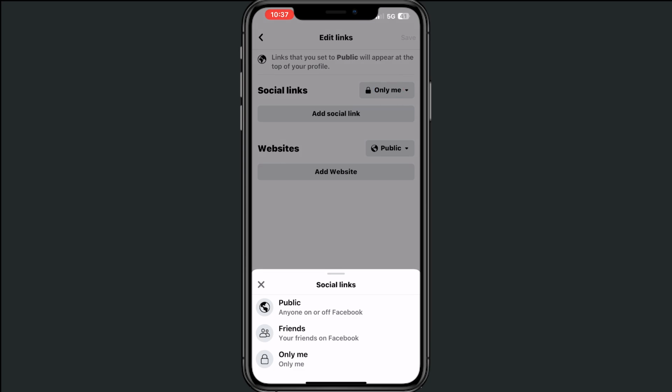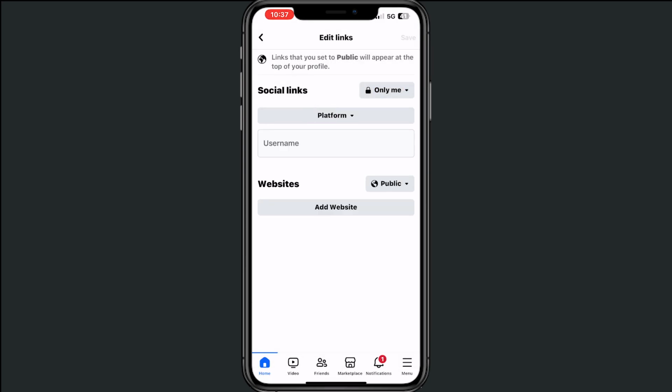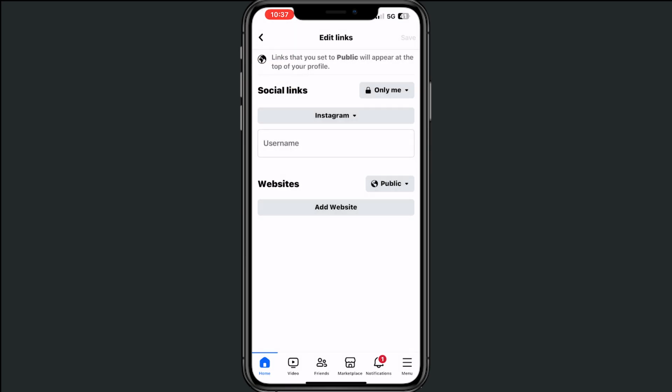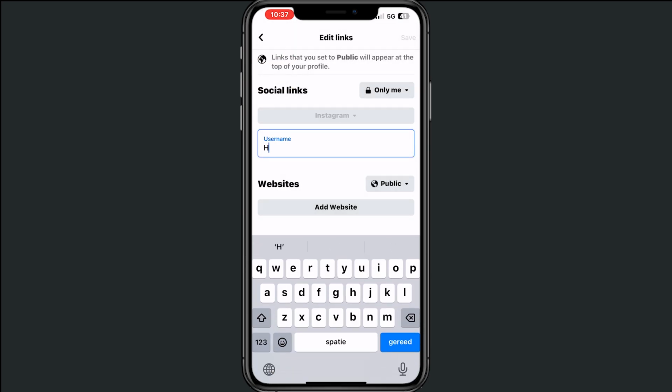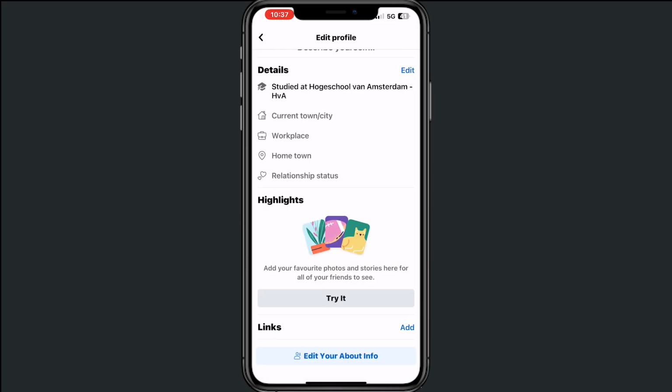So for me, it's just for the video, so tap on only me. And then after that, do add social link. Then tap on platform, tap on Instagram, and then fill in here just your username. Once you're ready, tap on save. And we just added an Instagram link to our Facebook account.